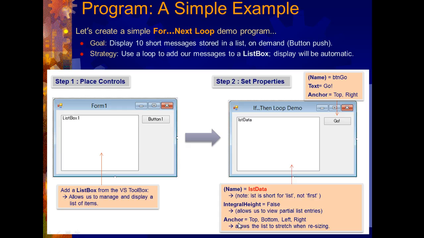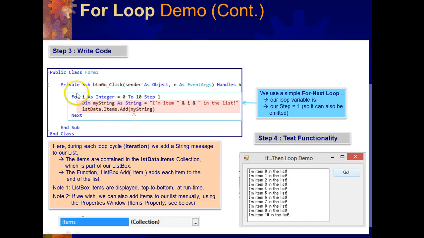And anchor equals top, bottom, left, right. Allows the list to stretch when resizing. So if you resize this, it allows us to stretch this thing as well. Okay, so set those. And the button is btnGo, text is Go, and anchor equals top comma right. So set these properties, and then try this out.